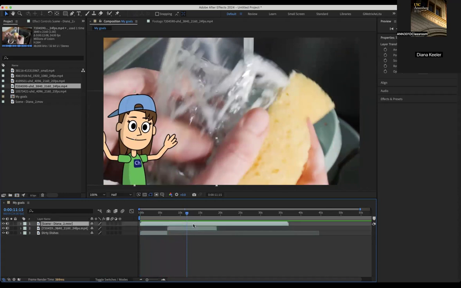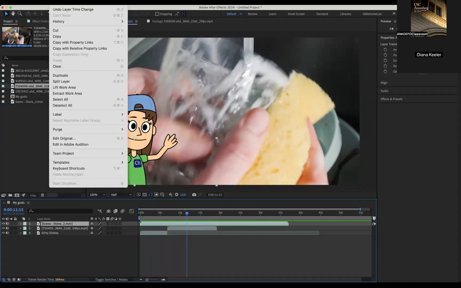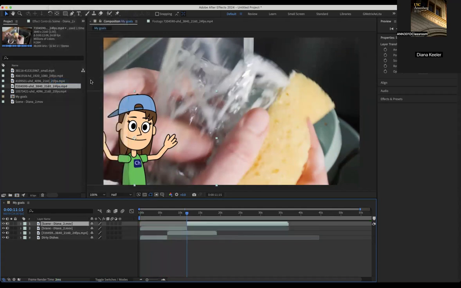So I can also edit myself. And since I have just one video of myself, what I'm going to do is split the clip in half. And I can do that by coming up to Edit, and I'm going to split the layer, or keyboard shortcut Shift Command D, Shift Control D if you're on a PC. And when I split the layer, it cuts it in half like that.